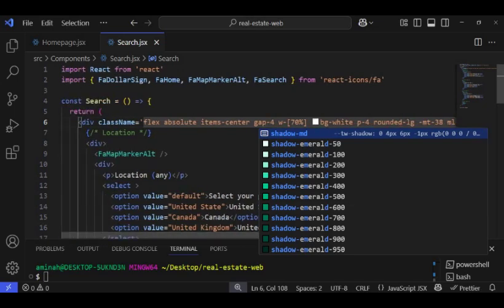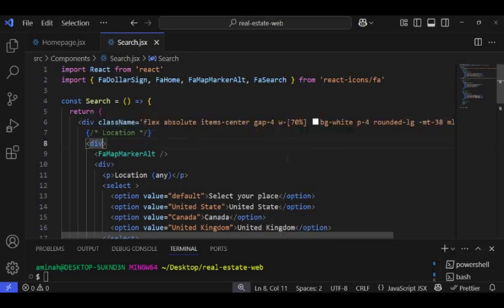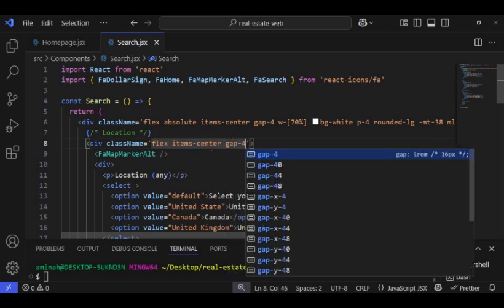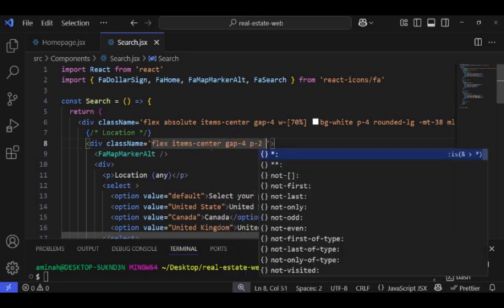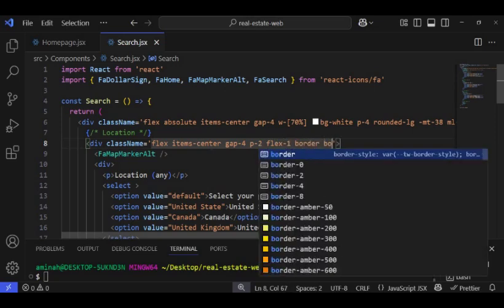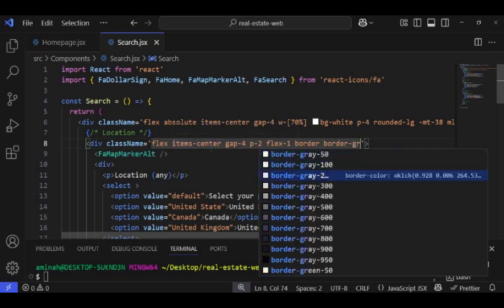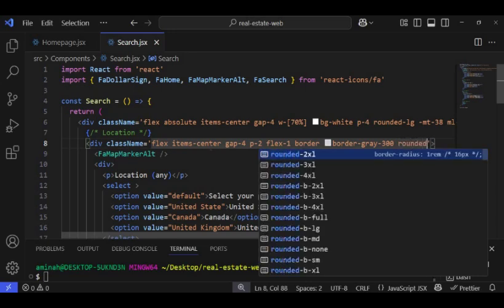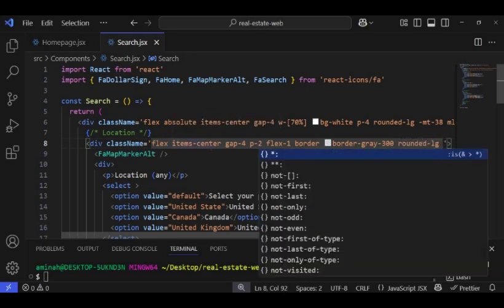Then for our icon, before the icon, we have the div tag for this location. So class name, display will be flex. Items at the center. We want to have a gap of 4 as well. So gap 4, padding 2, flex will be 1. We want to have a border, and the border color will be gray 300, and rounded large, a large border radius.